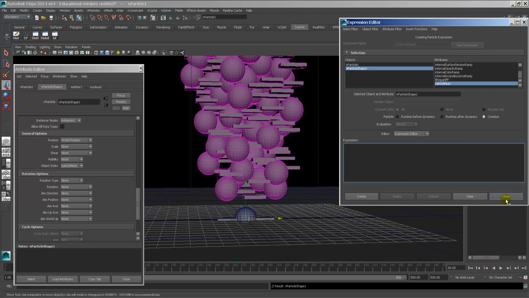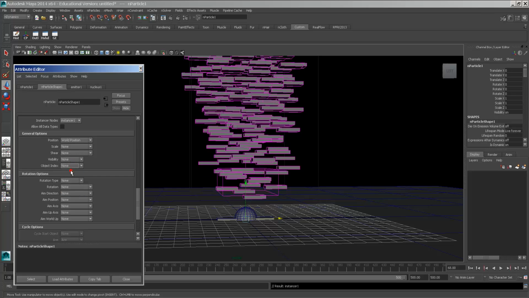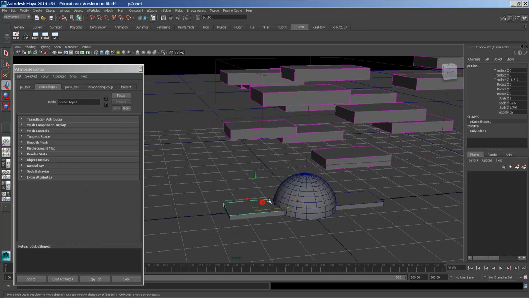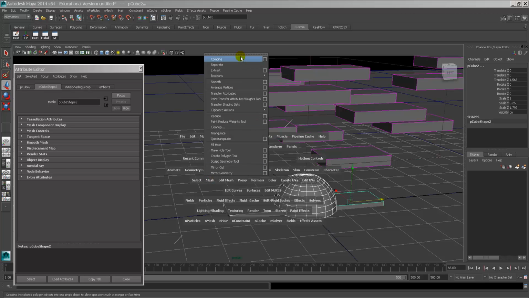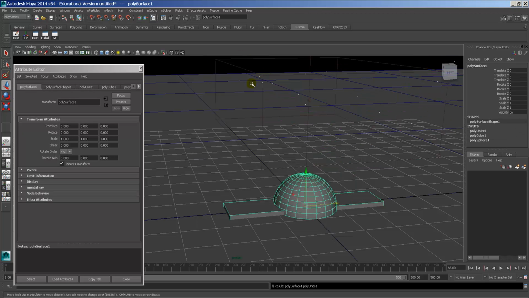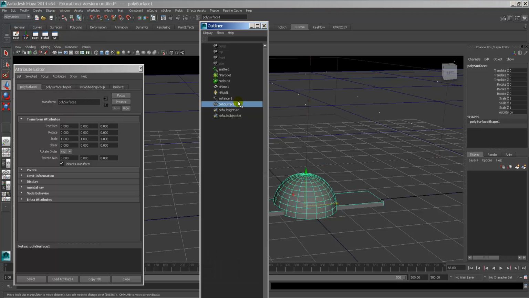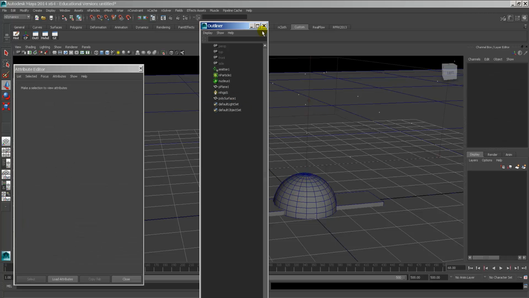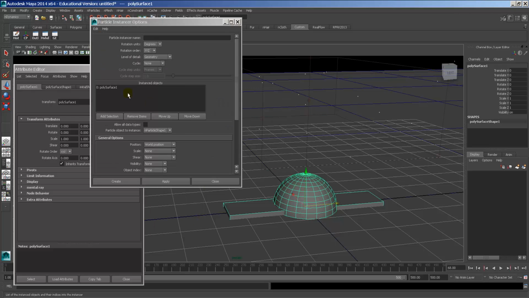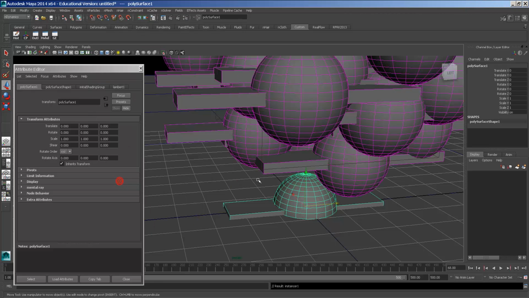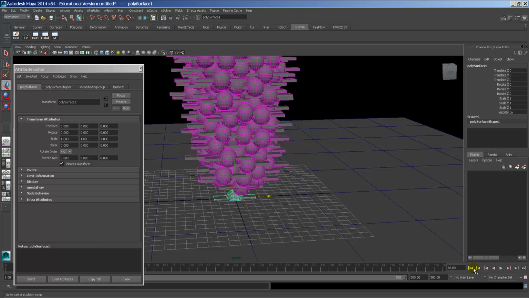I'm going to delete the expression. I'm going to set this back to none. And I'm going to grab these three objects, and I'm going to go to Mesh Combine. Okay. Delete the history. Go to my outliner. Delete that instancer guy. I'm going to grab the group, or the instance, or the polygon. Go to End Particles, and go to Instancer. There's our polysurface. Create.